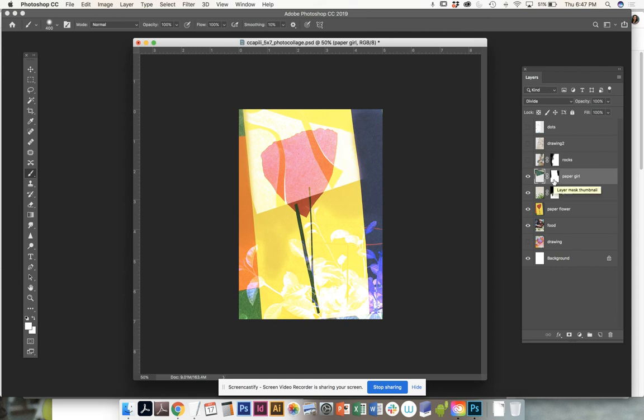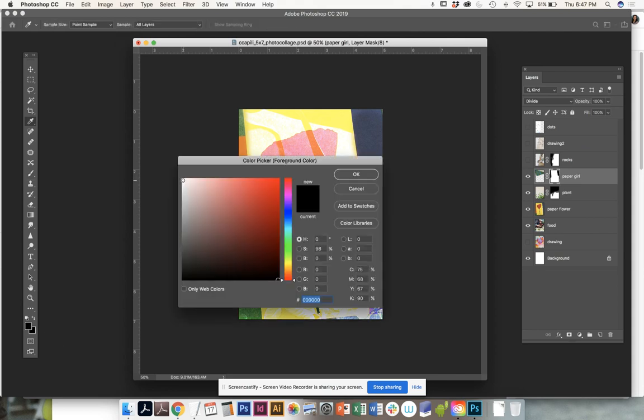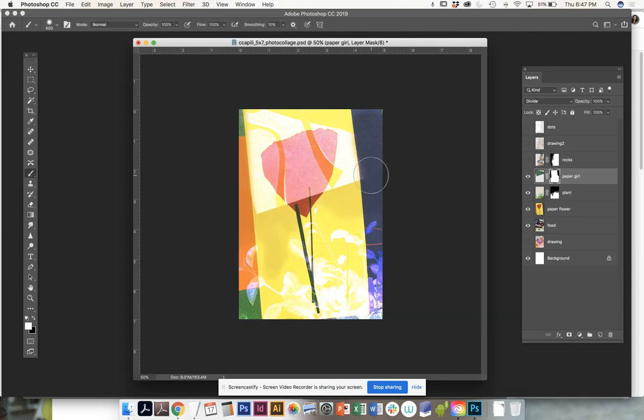Command Z is undo. It does it multiple times now that they did an update. When I paint with white on my mask, everything that I painted that made it disappear now reappears. I think I now like that.